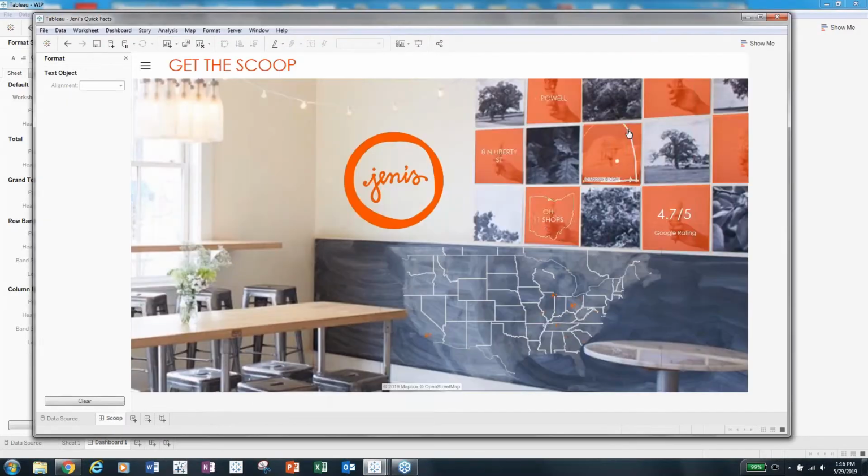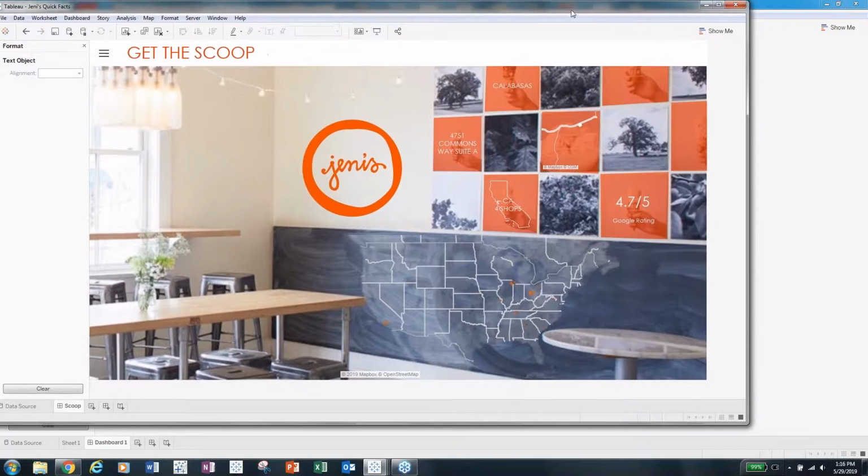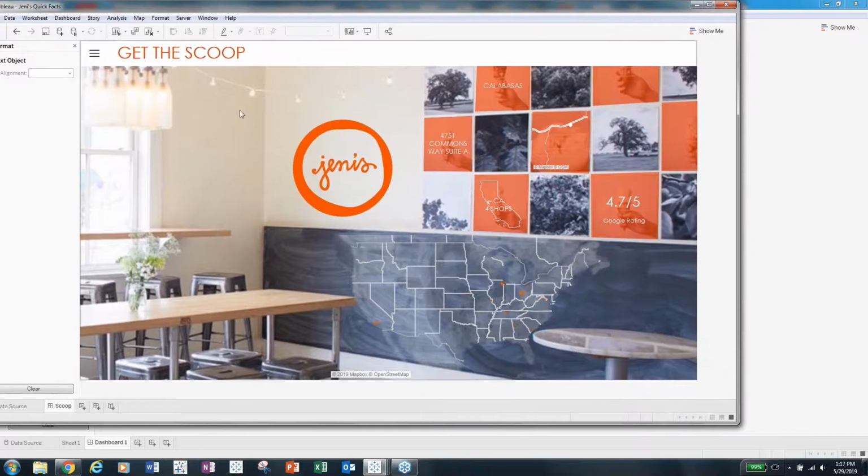And I want to highlight probably my summer pastime, and that's Jenny's Ice Cream. And what I wanted to do was take everybody into a Jenny's ice cream shop. So this is kind of an example of what a shop looks like. You can see the tables. The blackboard is real, but the map is not.